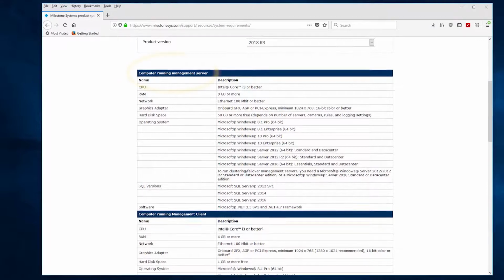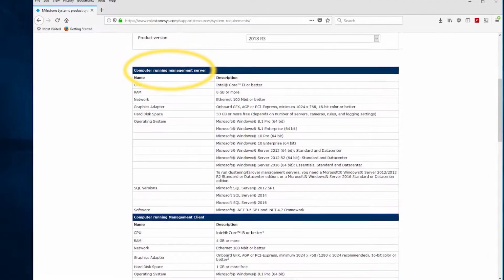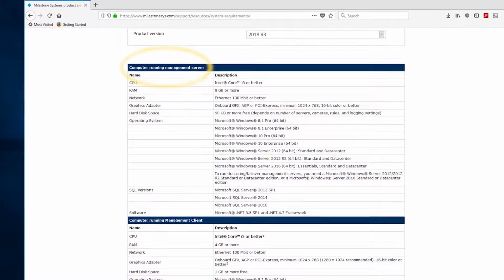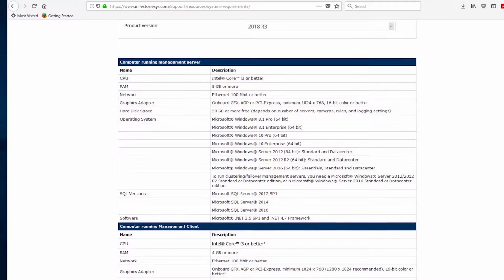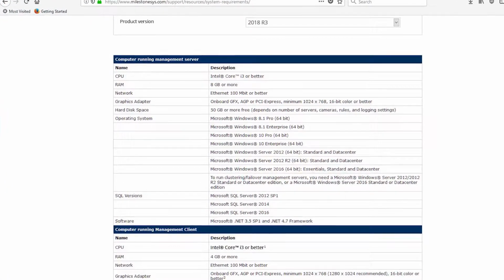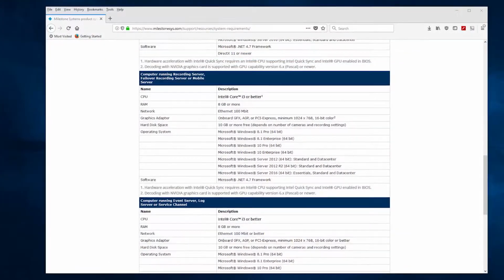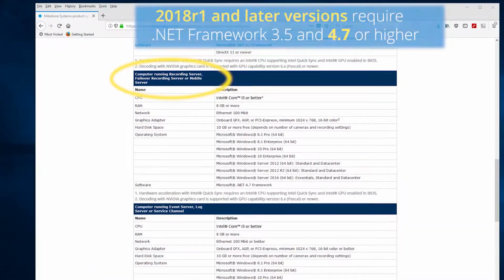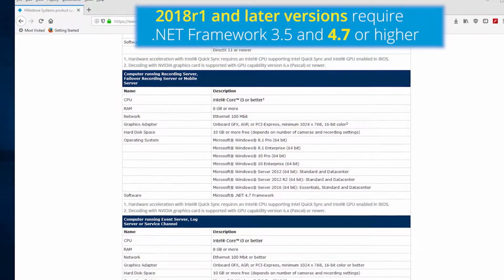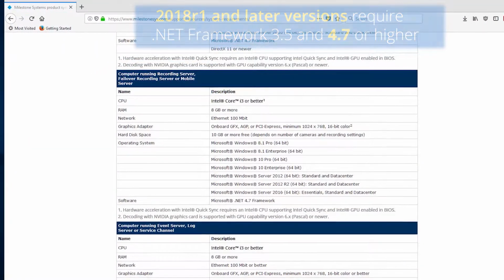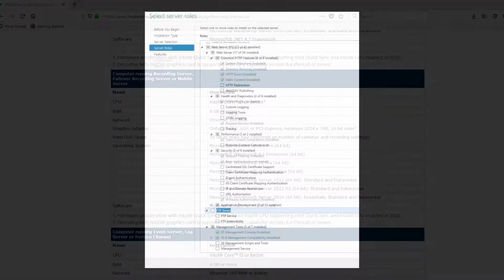Next, for the operating system, we support Windows 8, 10, and Server 2012 or above. The operating system must be 64-bit, and the Windows edition must be higher than Windows Home. You will also need to activate or install the Microsoft .NET Framework 3.5 and 4.7 or above. This is a requirement, and without this software in place, the installation process will fail.